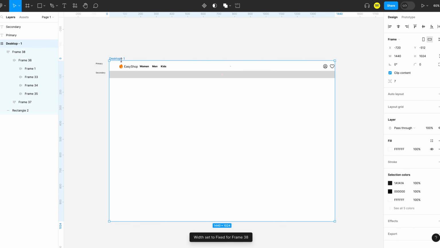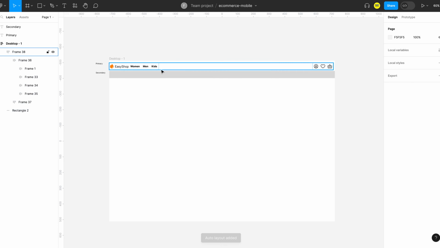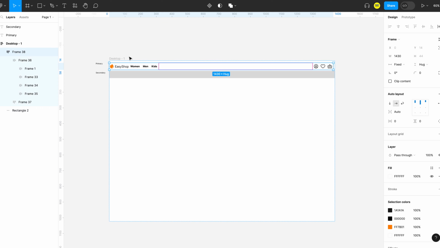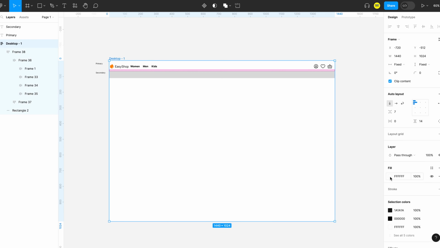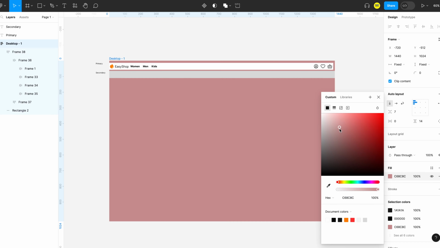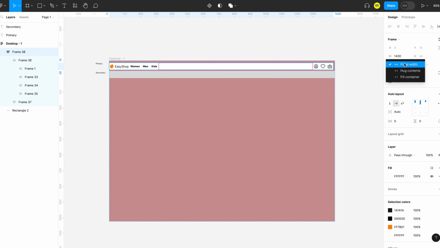And now I'm going to apply auto layout to the entire frame. So I have applied auto layout to the entire frame. You can see that the content is aligned in it. I will just change the background color for us to see how it is. You can see there are unwanted gaps here and there. So I have to fix that. For that I will just set it to fill container.